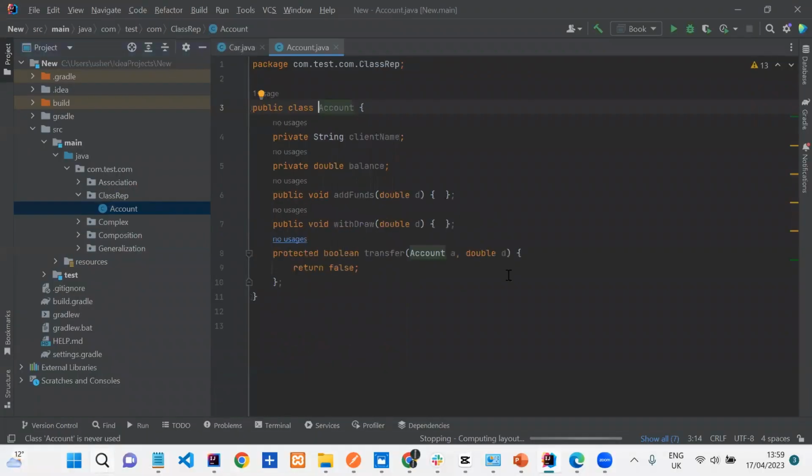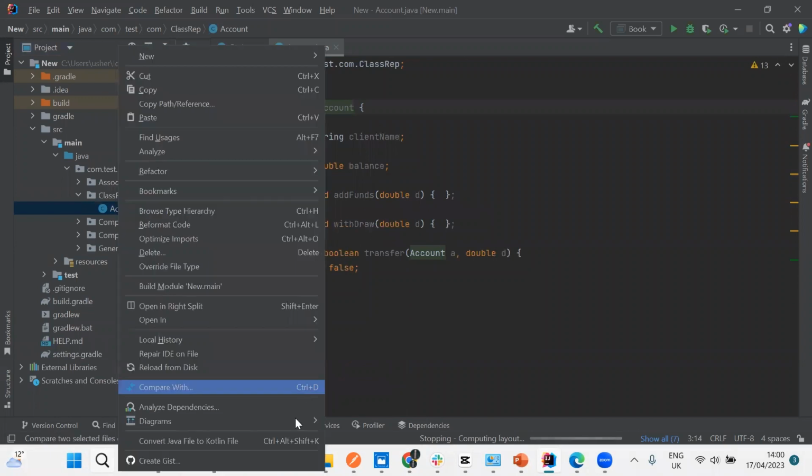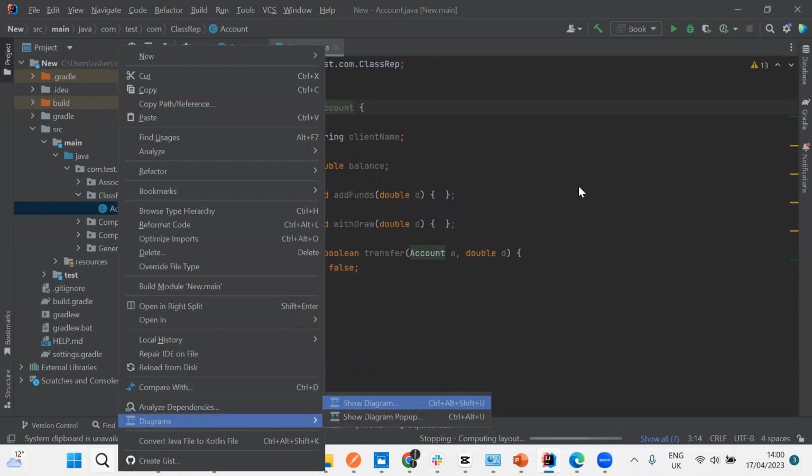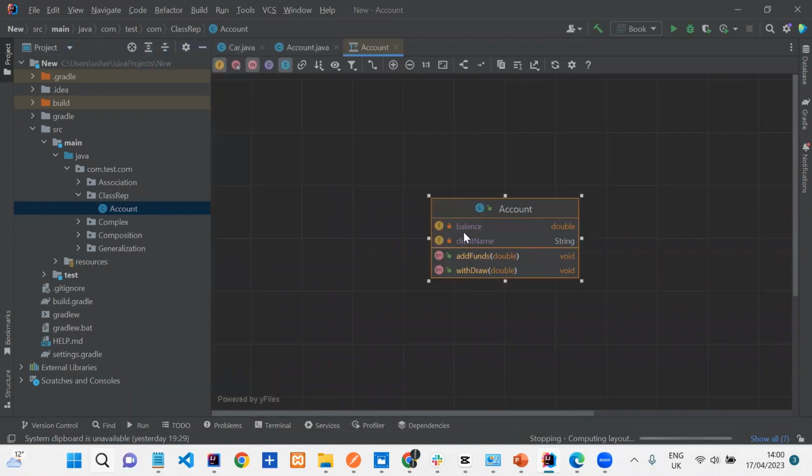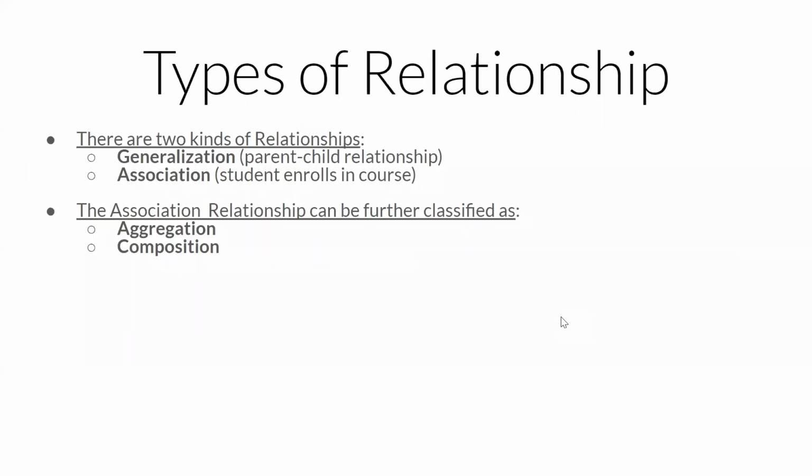Here, if you open our IDE, let's see our Account in the IDE and its code, and generate the UML diagram, and we can also see such a diagram of class Account. Here are our methods and fields.